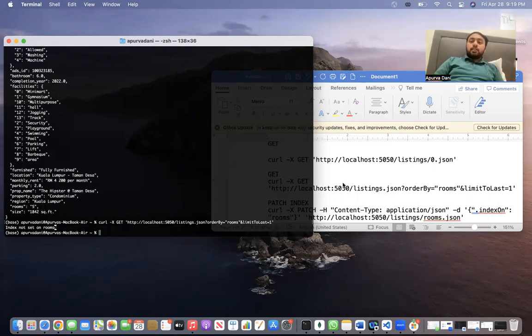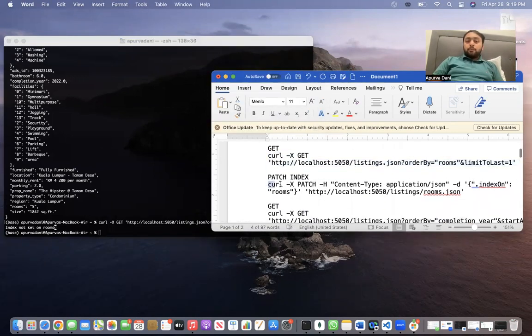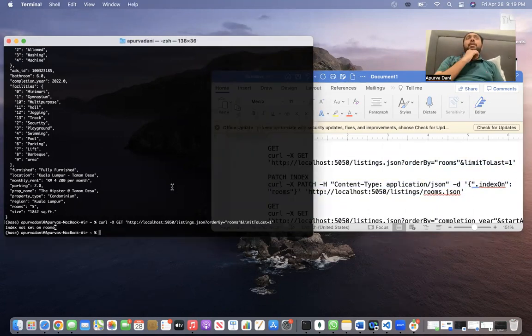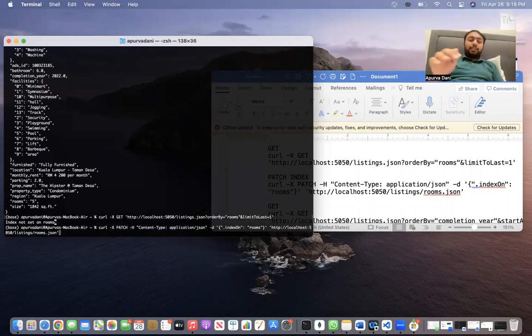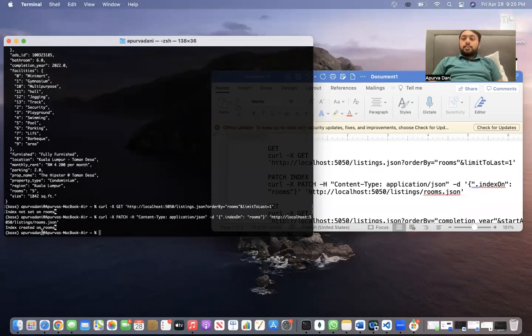As I just previously displayed, we have this function which could be used. This is a patch query that can be used in Firebase to create an index using curl commands. We are going to use the same query for our own server, and we have provided support for this kind of query. In this query, we are sending a patch request, and the data says that we are going to index on this variable, which is rooms. And this is our URL. So I'll do that. It says index is now successfully created on rooms.